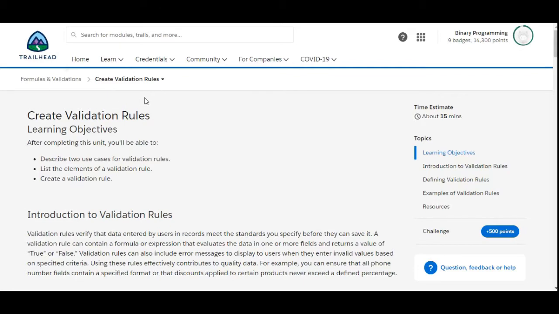In this video, we will solve the third challenge of the Formulas and Validations module. The name of the challenge is Create Validation Rules. Let's move to the challenge.